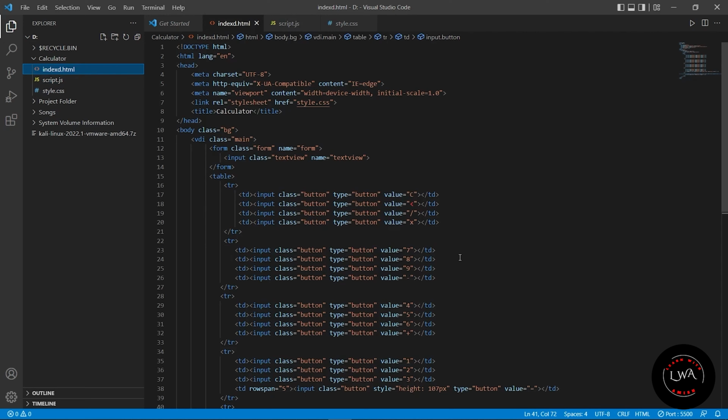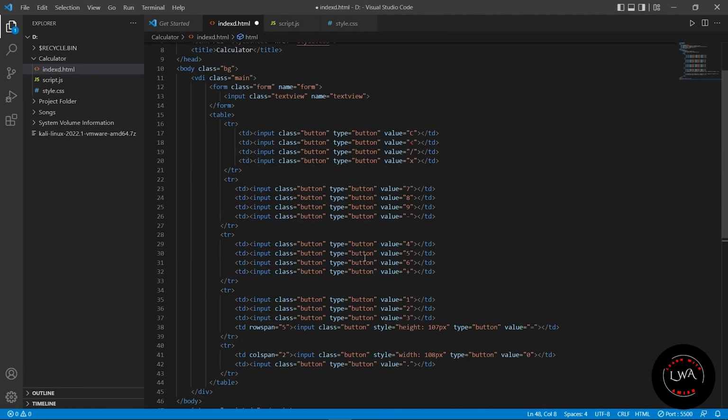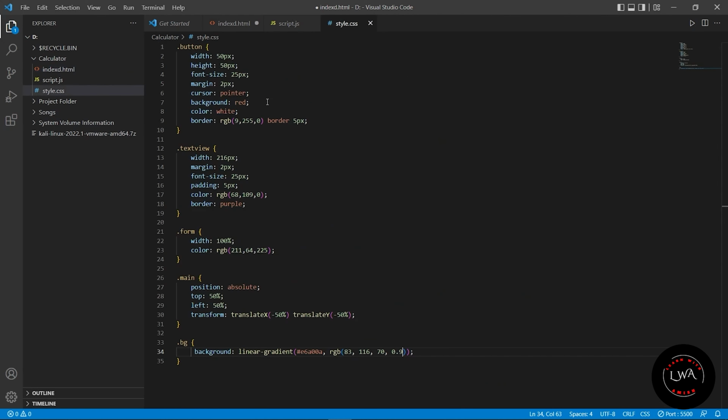Before that, I have to link that script.js file, and I will link it after the body. So after the body, I have to write a script tag, and here I have to give the source. So the source is script.js. So we have linked our JavaScript code file with our HTML code.